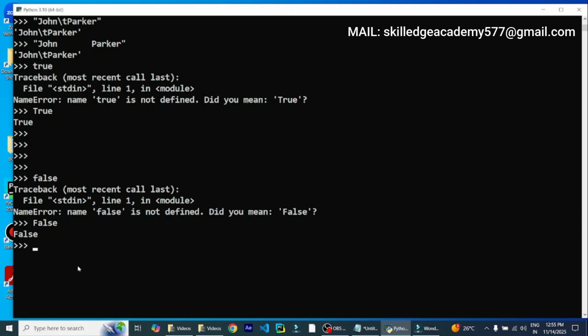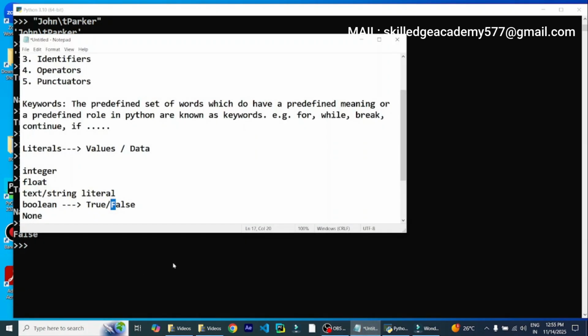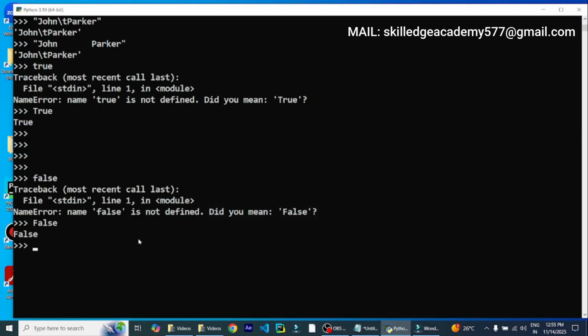Now let's talk about the last literal, which is known as None. What is this None? This is a special literal which is used to represent those situations when we are supposed to provide a value, but the value has not been decided yet. So we want to say that till now there is no value present. I am just saying that I will be providing the value, but till now the value is not decided. So what can I do? In those situations, I can write None. So None is a representation of a blank value.